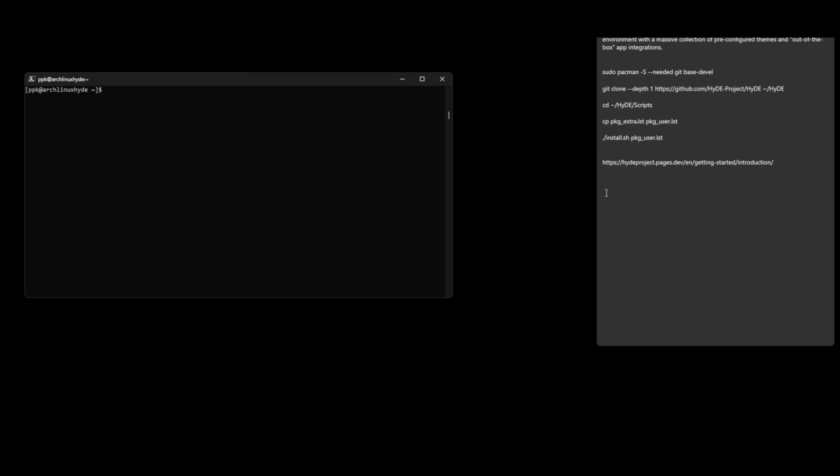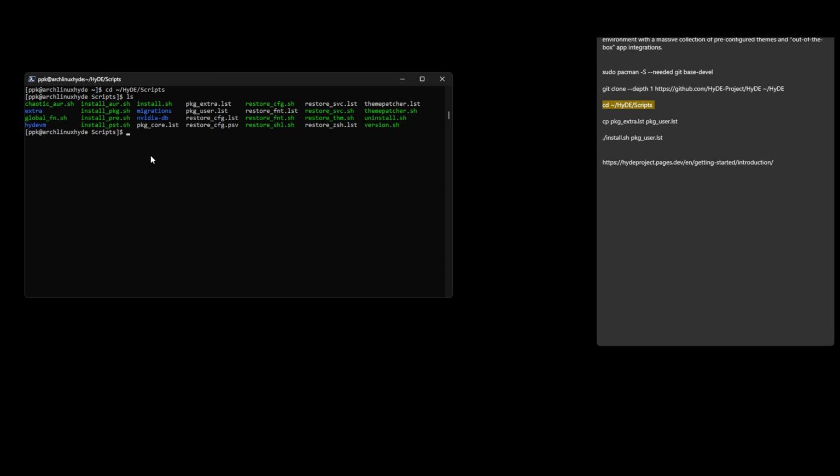Okay, so once it's cloned, let's cd into that directory. Scripts, as you can see, ls, everything should be copied in there. There's chaotic AUR even. Right, and then there's, is it the PKG extra list? Yeah, I think yes, PKG extra list.